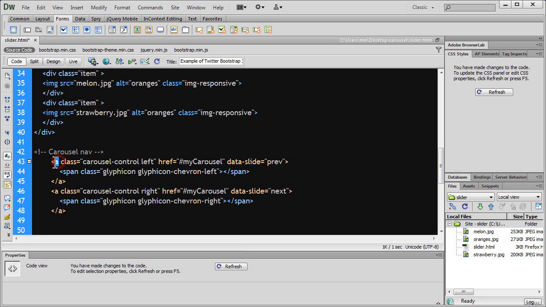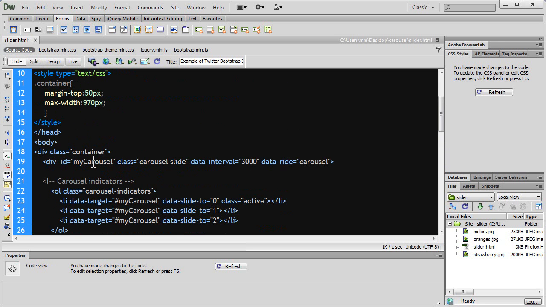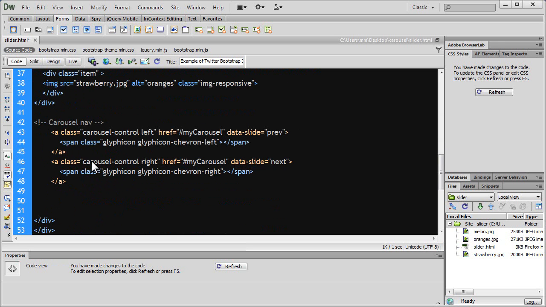The first anchor tag. Anchor tags always have the href attribute. We are tying it up with my carousel, the ID my carousel. If you remember, this div had the ID my carousel. So it's tying up with this div, and data-slide attribute has been set to prev, so it's going to take us to the previous image. And the anchor tag has been set a class of carousel control.